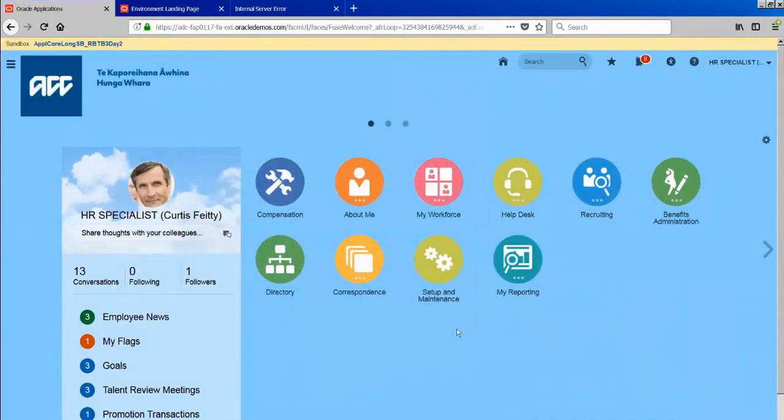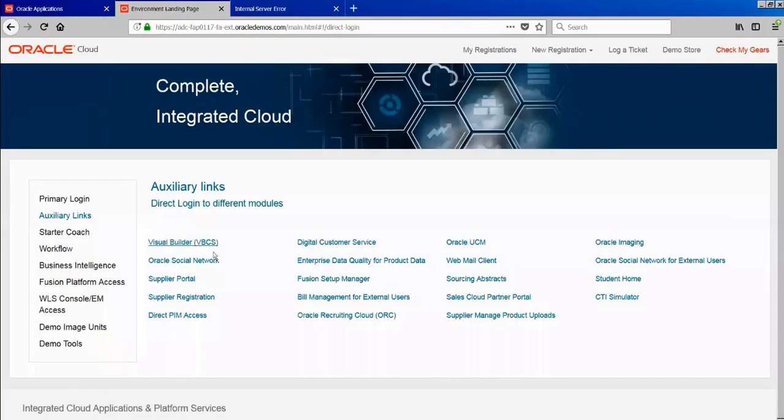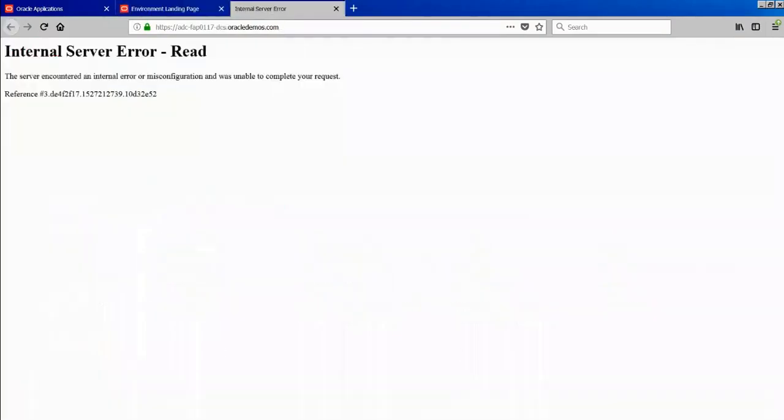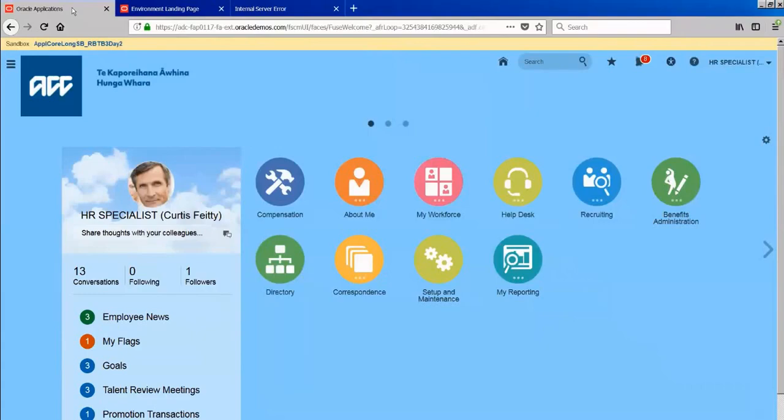For that, you have to go with a PaaS service, VBCS, Visual Builder Cloud Service. You can create the page by combining objects from multiple places. But the only thing is you can do only select and search, but you cannot do insert, update, or delete. That is the third tool, VBCS. And the fourth one is basically ADF pages, JDeveloper.